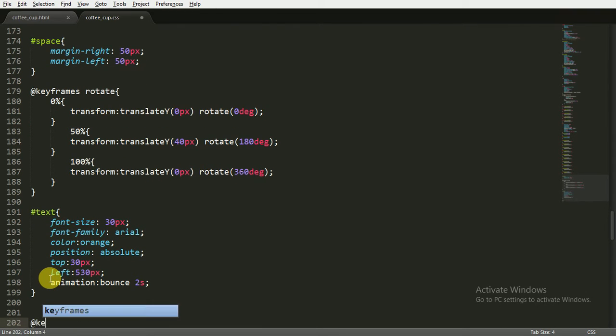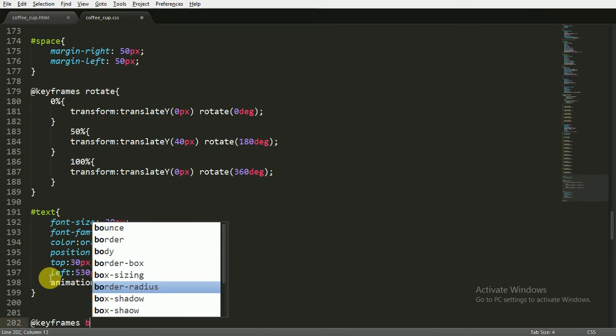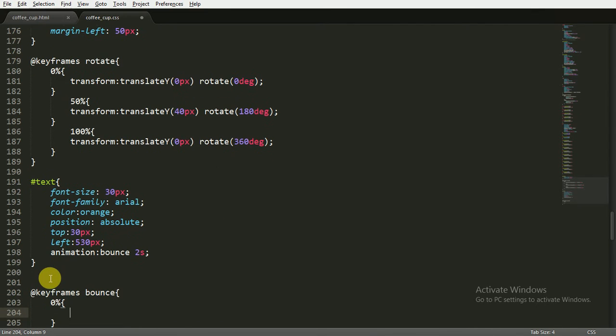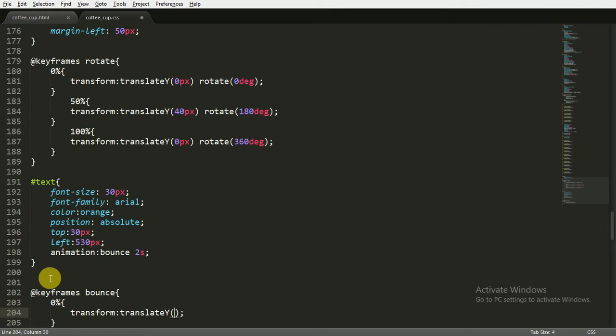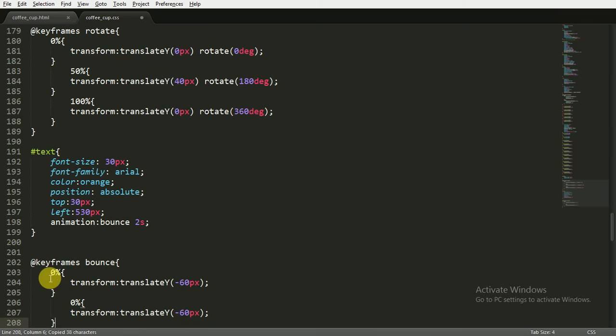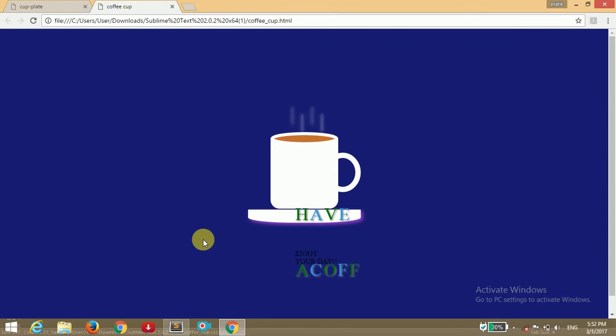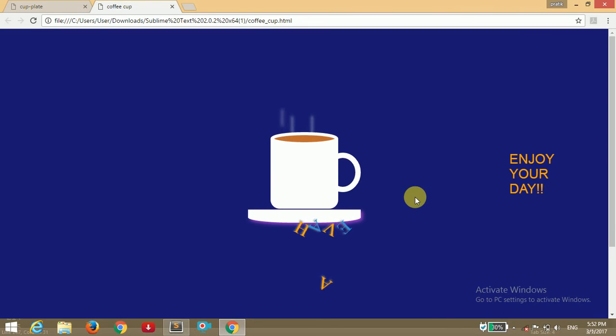And now for the keyframes of bounce, at 0% I want to transform and translate the y-axis from -60 pixels, and now I'm going to copy this and at 100% or at the end of the animation I'm setting the value to plus 30 pixels. Okay, now I'm saving it and opening in the browser. Okay, you can see this.